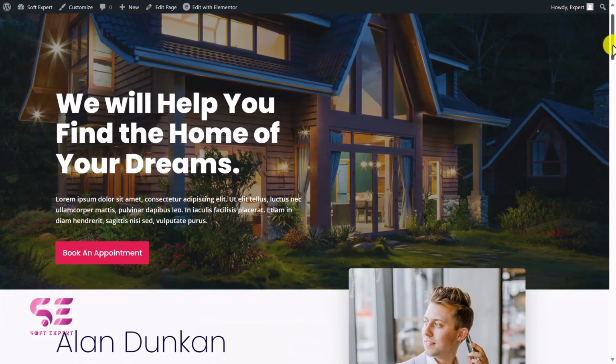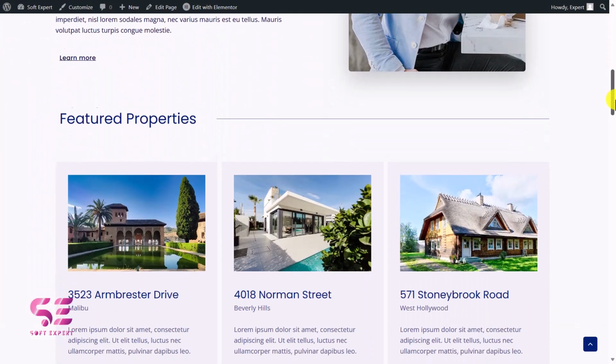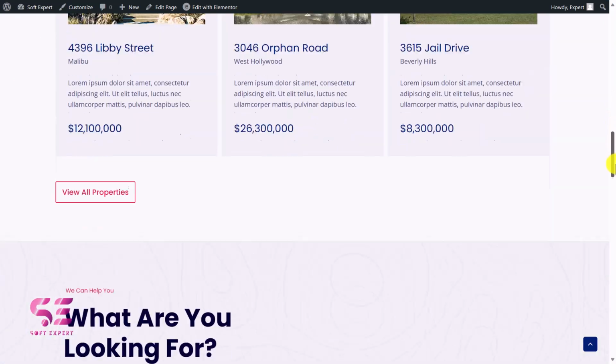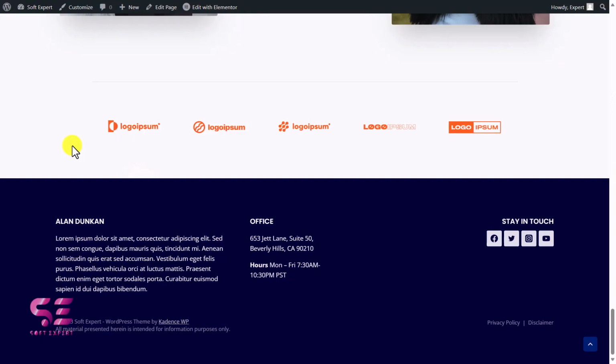So this is how you can install and set up Kadence WordPress theme. This is a free theme that you can use for multi-purposes. Again, the theme link is in the description.